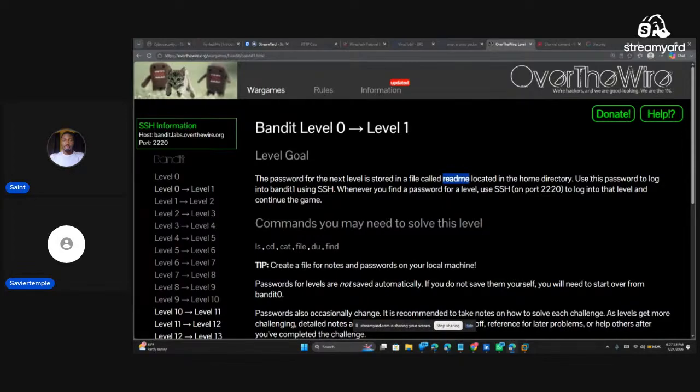So they were like, use this password. The password they are going to find is in this readme file. We should use the password to log in to Bandit 1, just like we used Bandit 0 to log in. So now, all these passwords are saved in a folder. So what we are trying to learn now is how we can access folders on Linux using command line prompts.